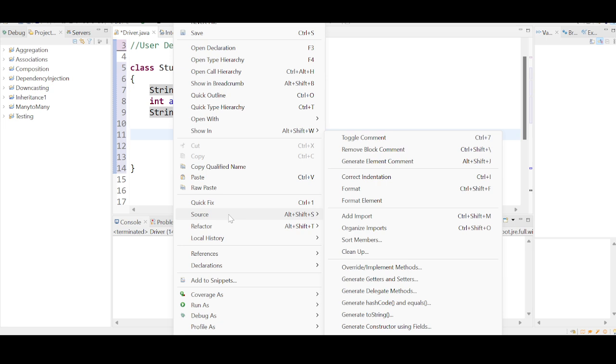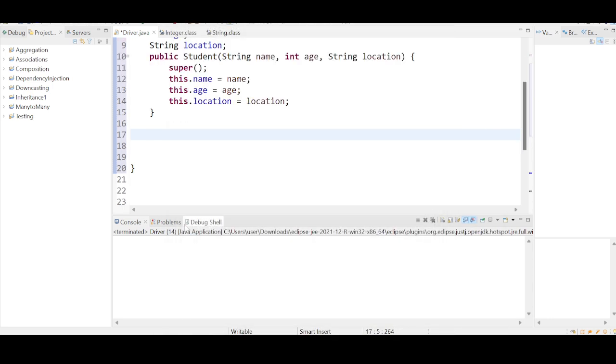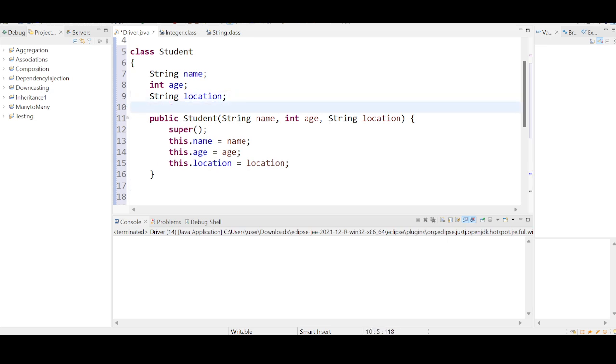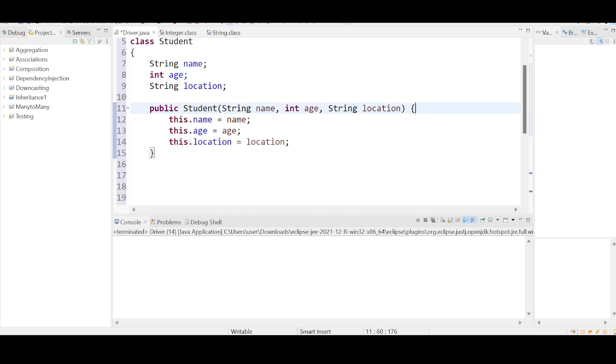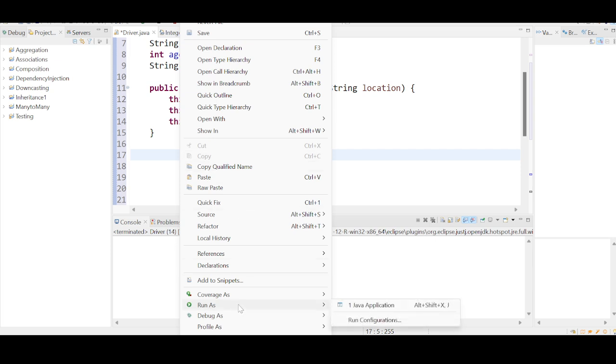So I'm right clicking, going to Source, and generating the constructor using fields. Right? The constructor has been generated successfully. If you want to keep it, you can keep it. If you want to remove it, you can remove it. Super clear, no issues. Right? I would also like to create the toString method, so that all the information related to name, age, and location will be printed.